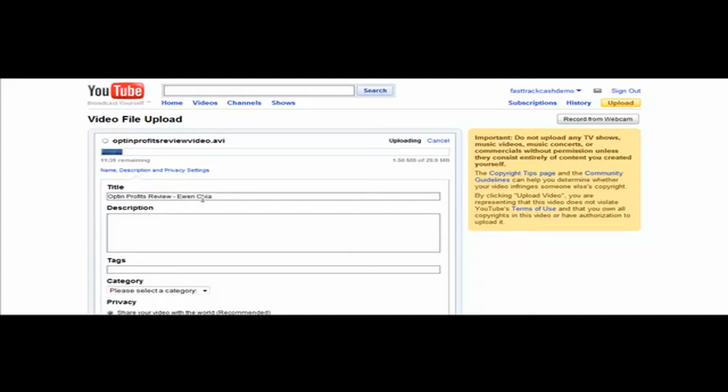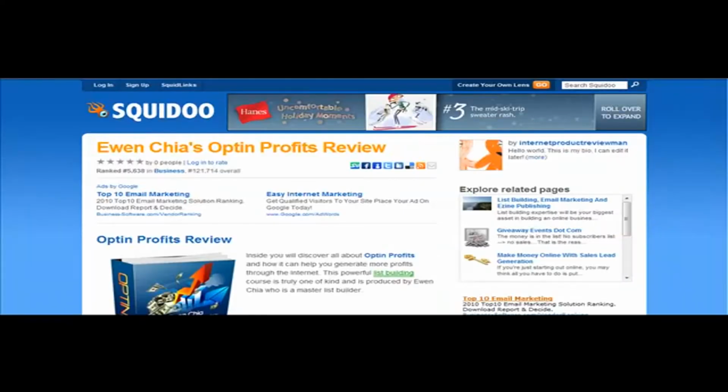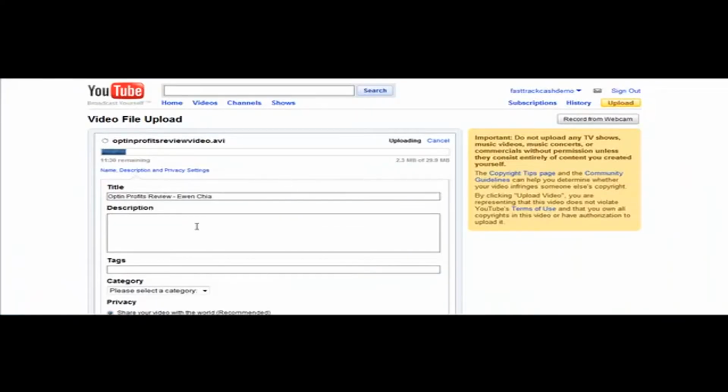And then put in a nice short description. And to start your description, you want to start it off with a link to one of your Web 2.0 properties, which I would recommend linking off to like your Squidoo lens. So that's what I have open here. So I'm going to copy and paste that in here, and then put in some information about this product. Learn all about opt-in profits from Yuan Chia and how it can help you generate more income online with a targeted mailing list. And then for tags, plug in your tags.